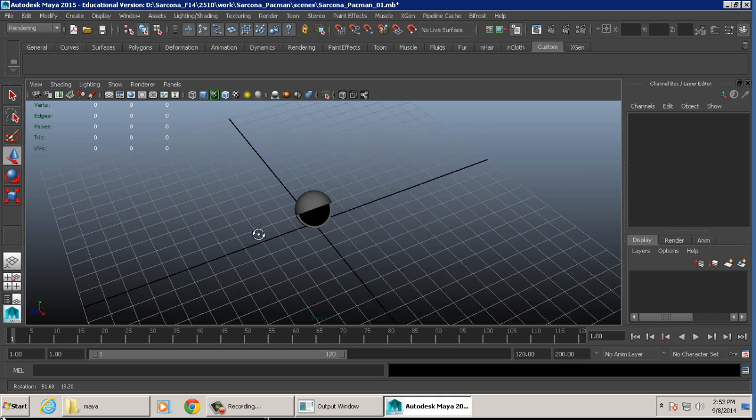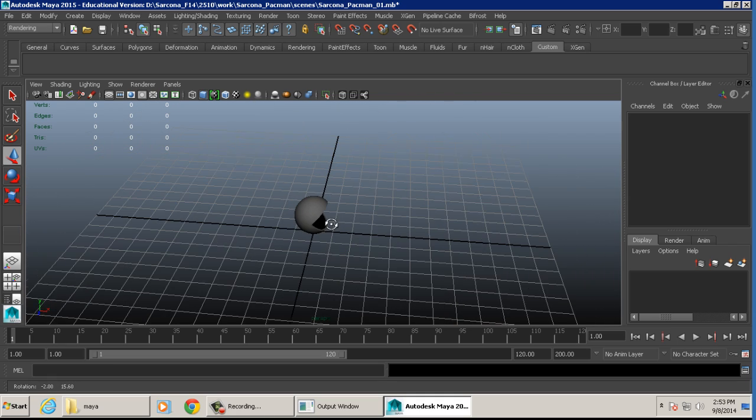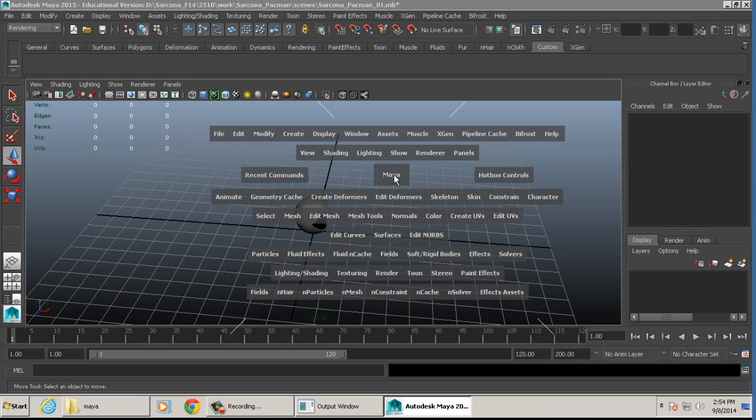So now what we want to do is take our Pacman guy and animate him going across that little board. We're going to switch to the top view. So we're going to hold down the space bar and click and hold right in there where it says Maya, and go over to the top view.